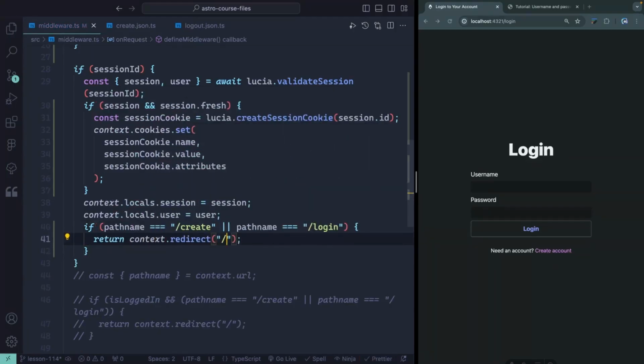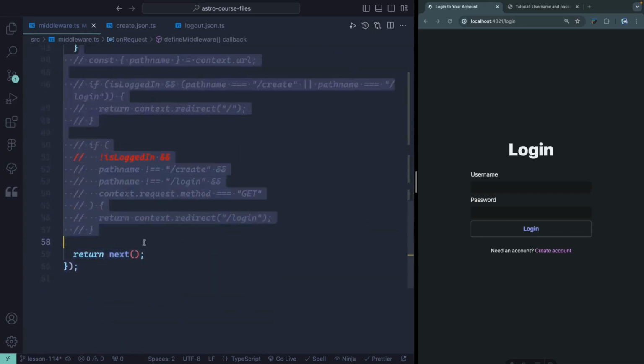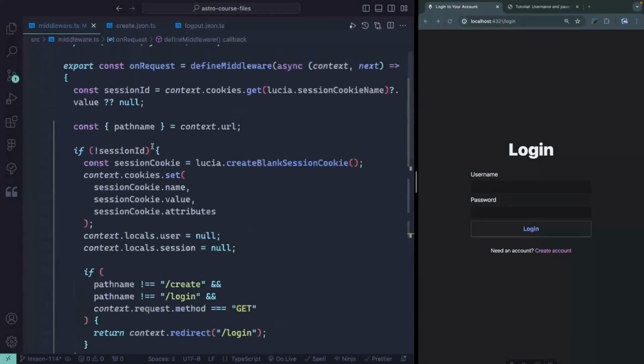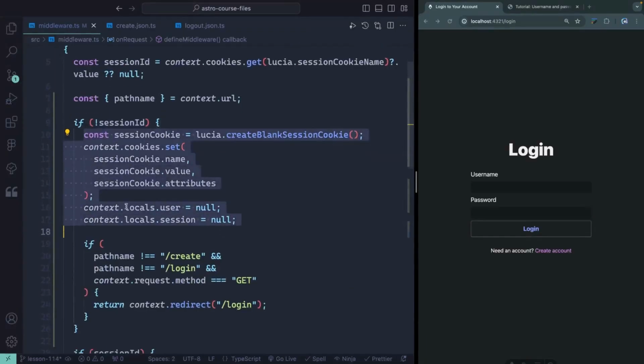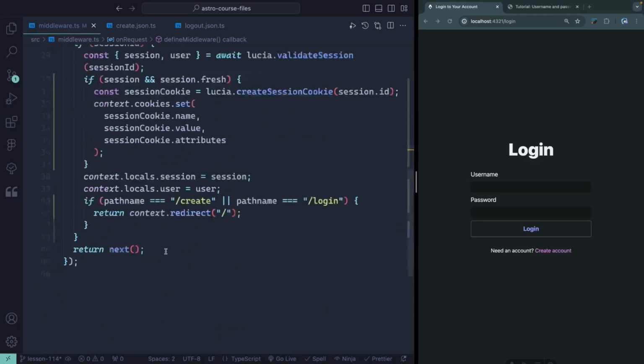Now there's a couple of other scenarios I need to handle, and basically all of them would just mean I pass on this right here where I just return next. So think about this. If somebody comes in and they're not logged in, I'm going to bring them right here. I'm going to invalidate all their session cookies, set the locals objects, user and session to null, and then I'm going to check to see the path name that they're on. If they're not on create or login and it's a GET request, I'm going to return them to the login. If they are on the login though, I'm never going to hit this right here. I actually need to pass along, hey, just keep them where they're at, right? Keep them on the login page. So that's what the return next does.